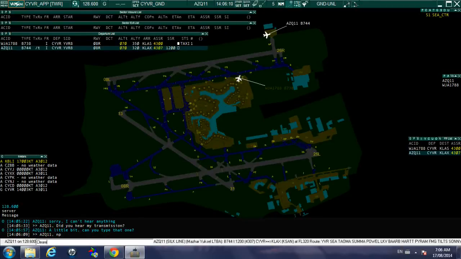So I'm gonna have to... He's gonna be on text. So he is clear to LAX via Vancouver 8 departure, runway 08 right. Actually, I'm gonna give him runway 08 left. He's on the cargo apron. 08 left.